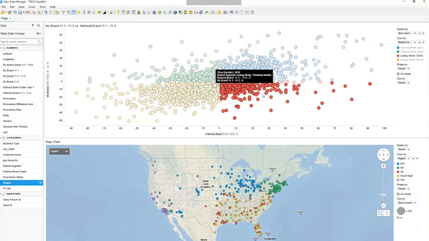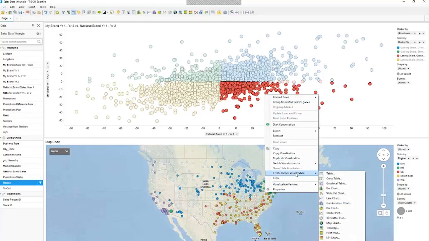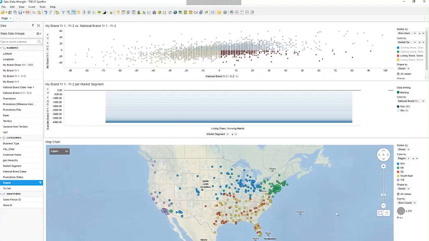Right, so once I mark the region, the next question that comes to my mind is, I wonder if there is something special about this group which will help me understand why I'm losing in this region. Well, hence, I need a details visualization. Right, so I'll do a right click here. This opens up a context menu. I'll go ahead and hit create details visualization. So these are all out-of-the-box visualizations in Spotfire. I'll pick and choose a bar chart like that.